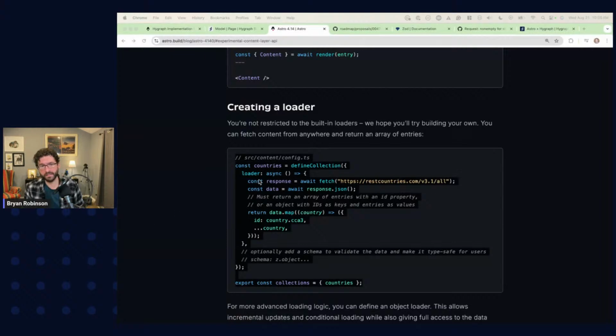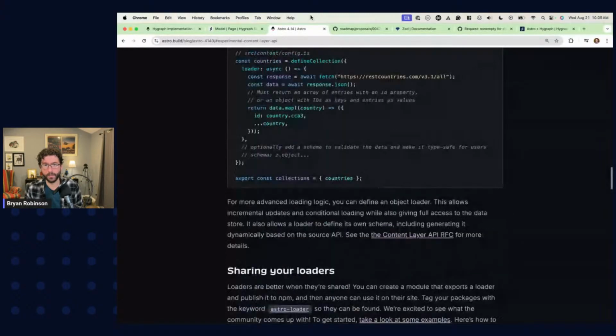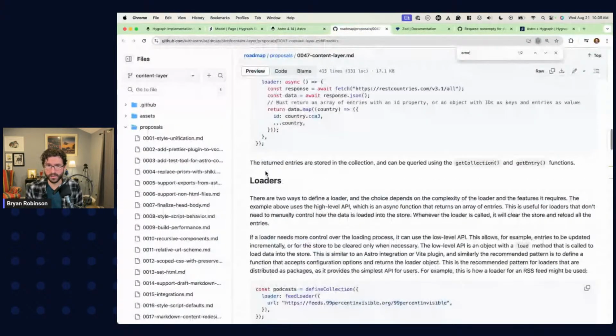So we're going to build this kind of like this inline loader today for our Hygraph data. And then we'll also take a look at the proposal overall. There's a lot of interesting things in here.